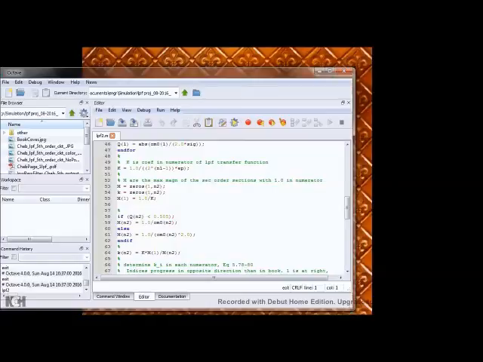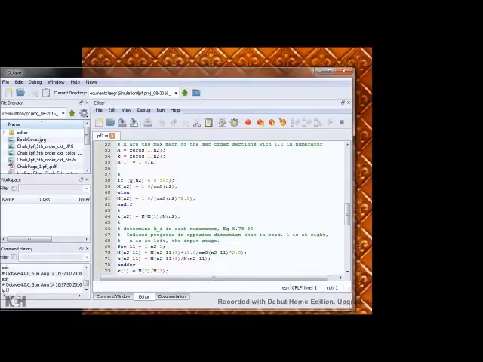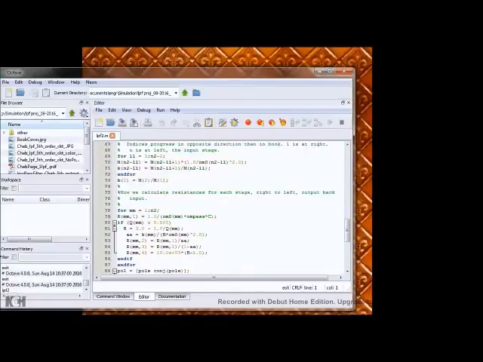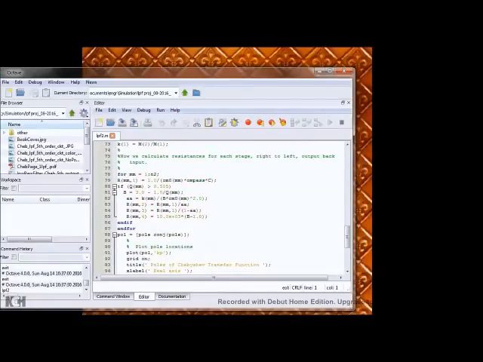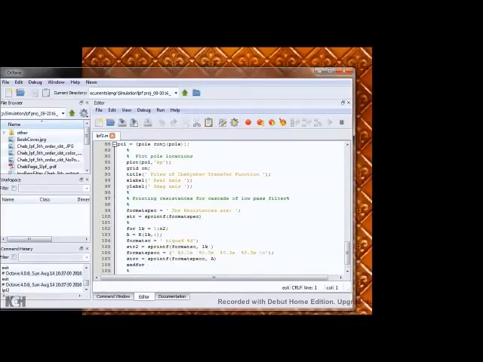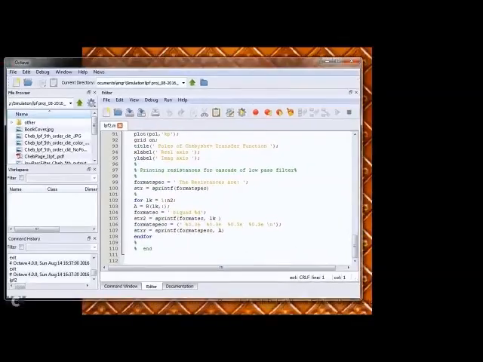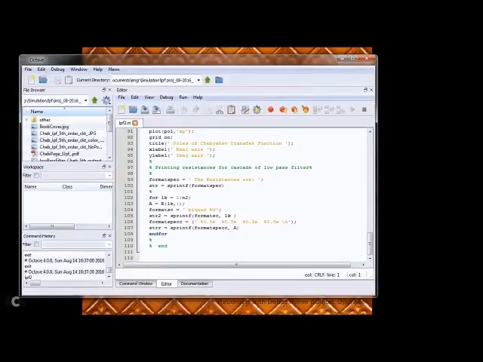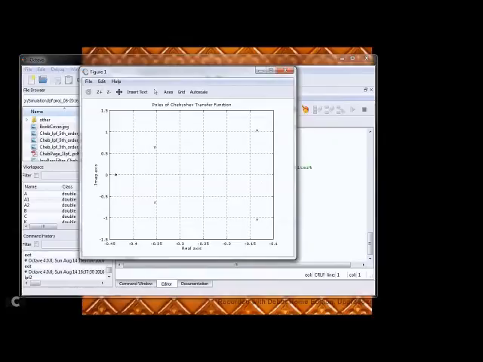Calculate our coefficients m and k to get the factors for the transfer function. And here we determine the resistors that we will plug in at different points in the circuit. We plot right here. So let's run this program, see how it goes. All right, let's open this up.